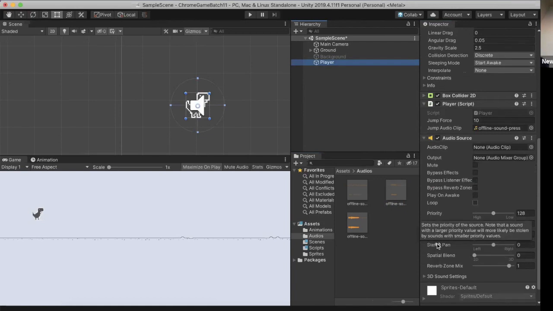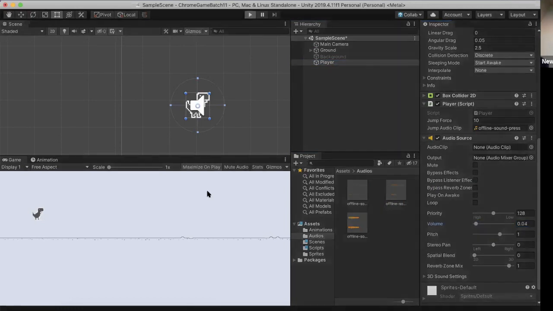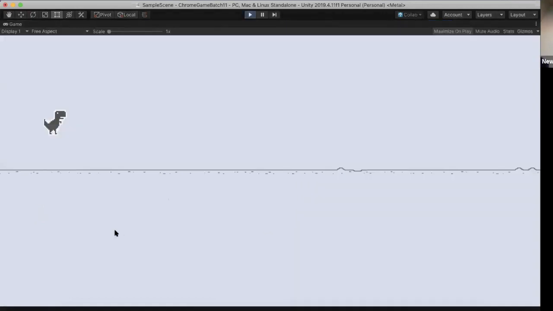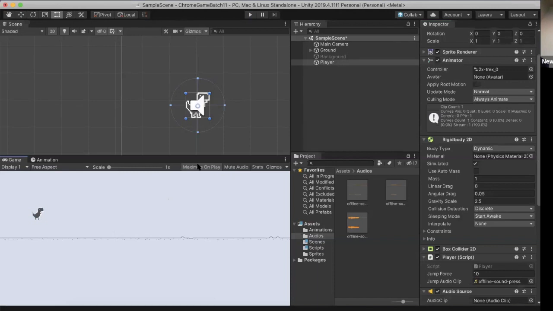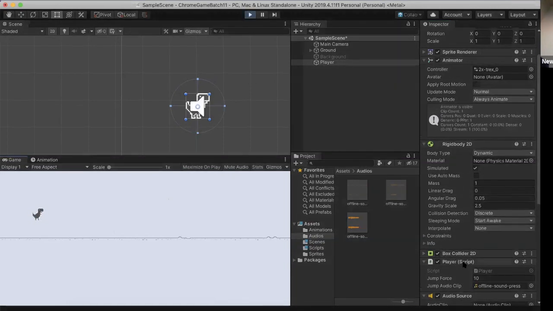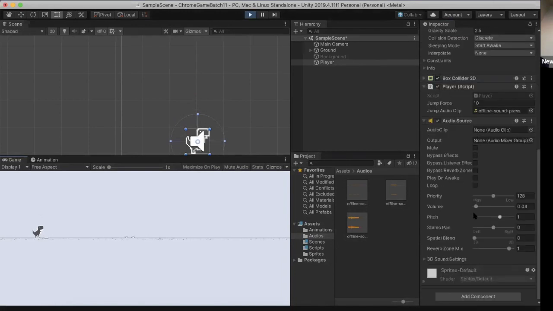There are some properties also, like the volume property. If I set it to very low, when I jump, the volume will be very low. So this is very low, I think. Not able to hear it at all. I'll increase it. So audio source and this property. Try to increase it.